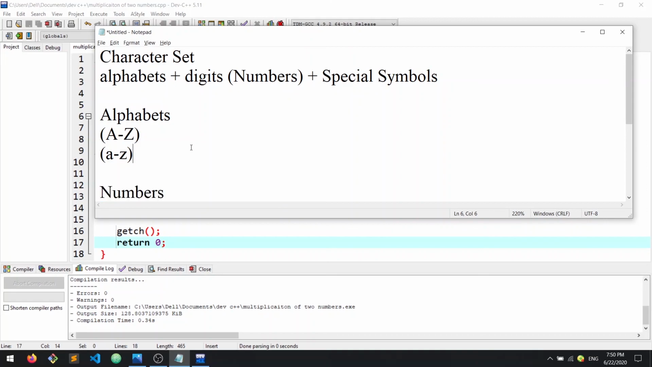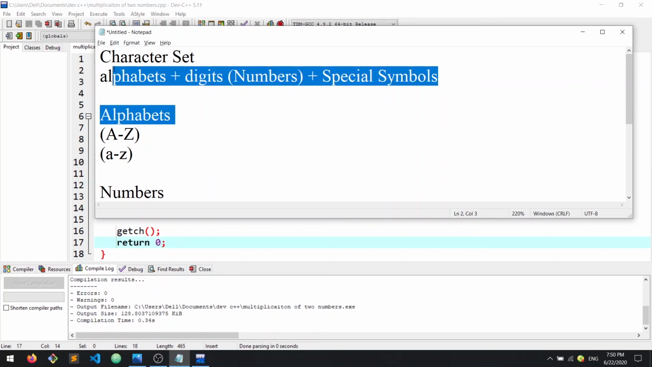But in detail, you will learn all these things in the later chapters.